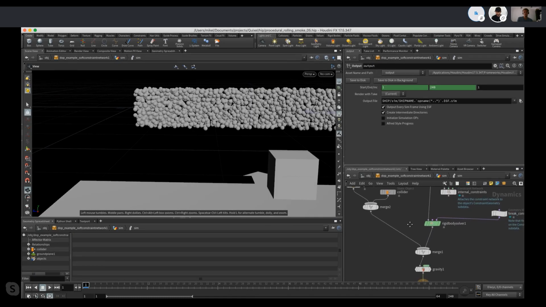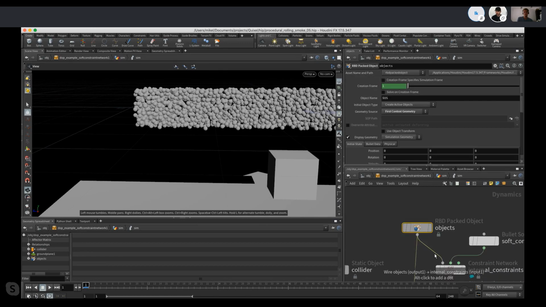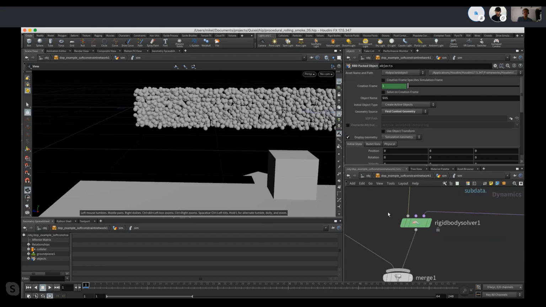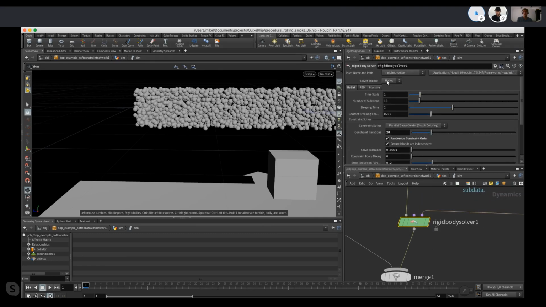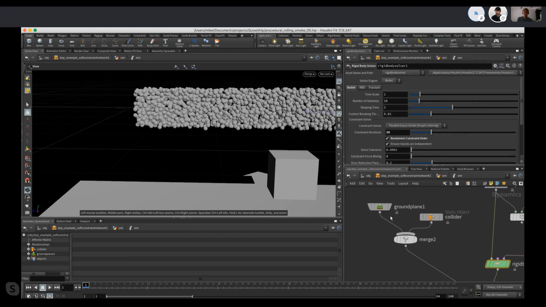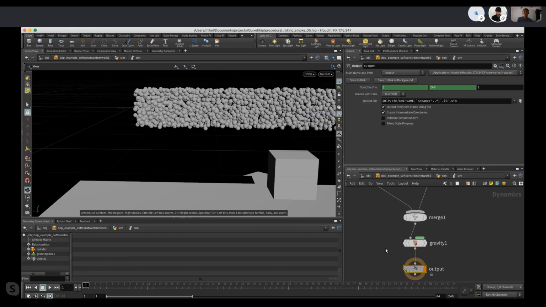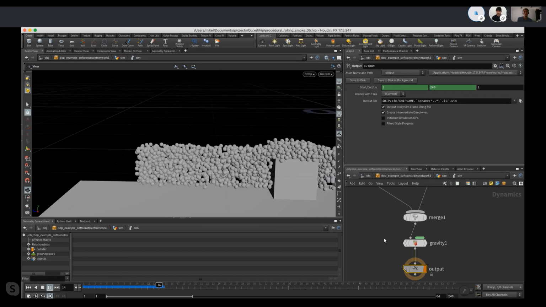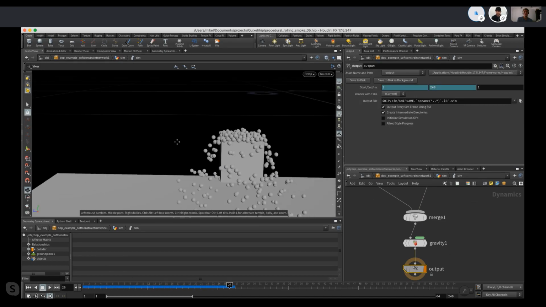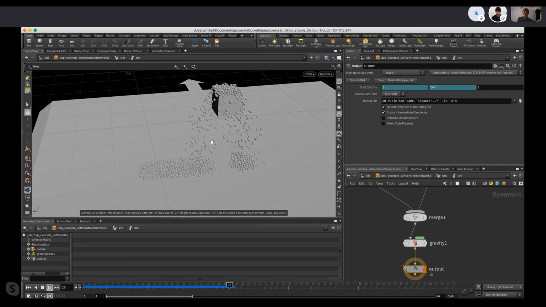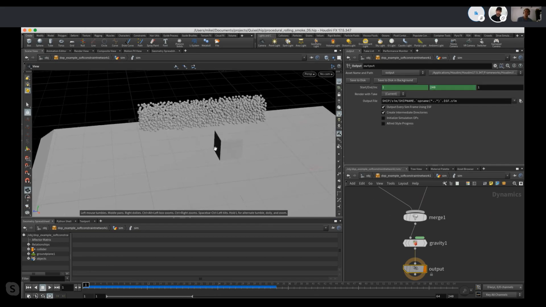And in the DOPNet, the things to care about are the RBD packed object, which is bringing in the spheres. We've got a rigid body solver, which is using Bullet to drive this. And then just a ground plane and a collider to run this against. So if I play this as is, it's just a bunch of spheres falling, doing their thing, nothing really special about that. So what I want to do is connect them all together and then have those connections bend.